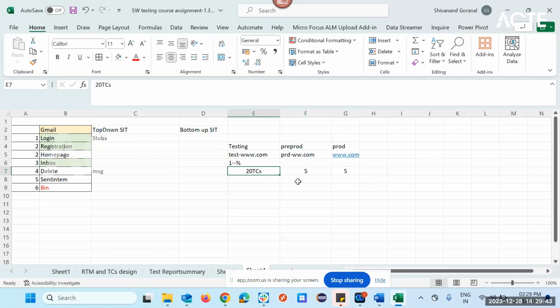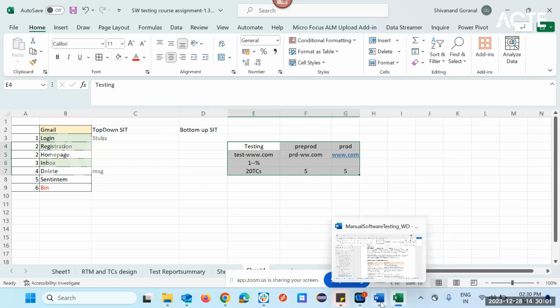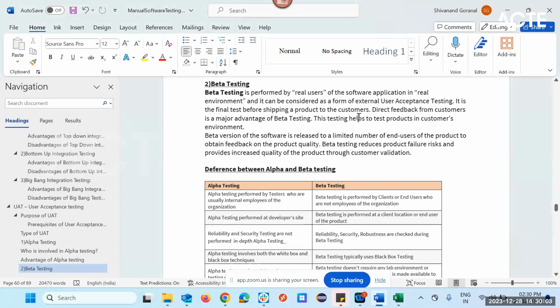Because at least the critical functionality, let's say ordering food, you have to do end-to-end ordering, using a credit card. Any one payment method is acceptable. At least one has to be working or not. So always you have to focus on critical flows.